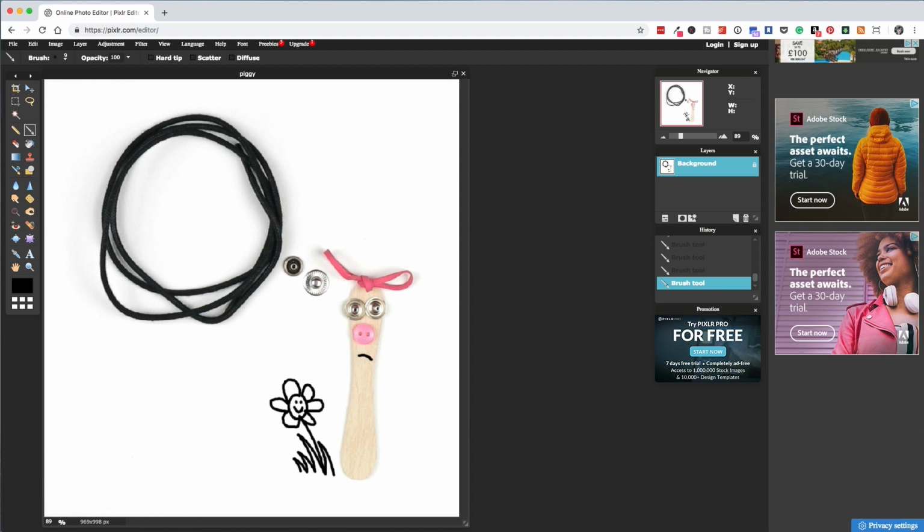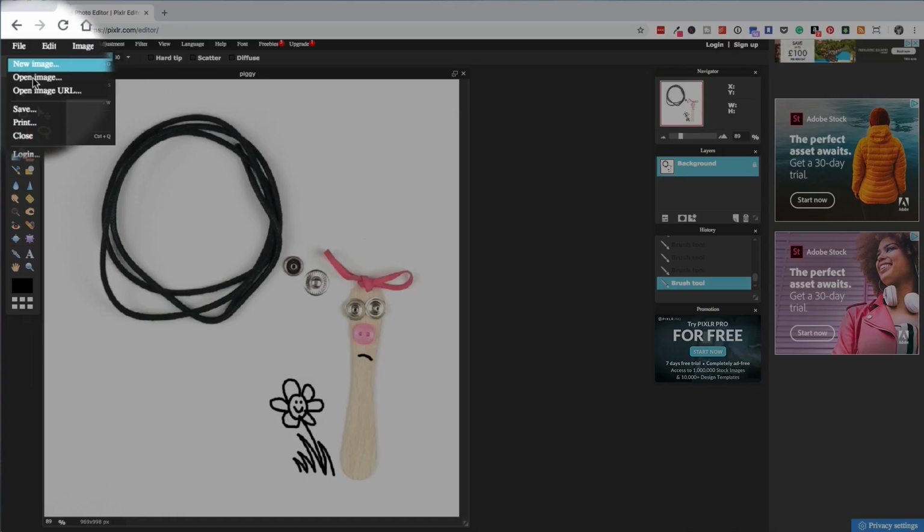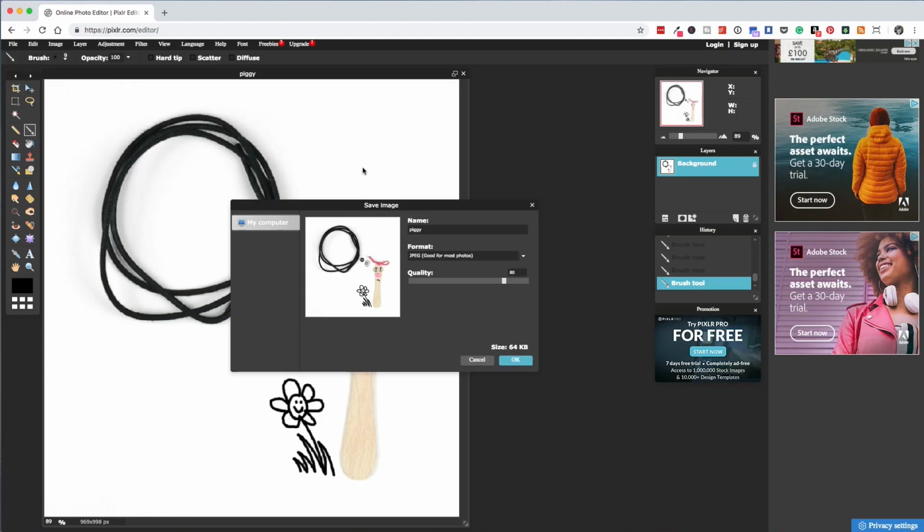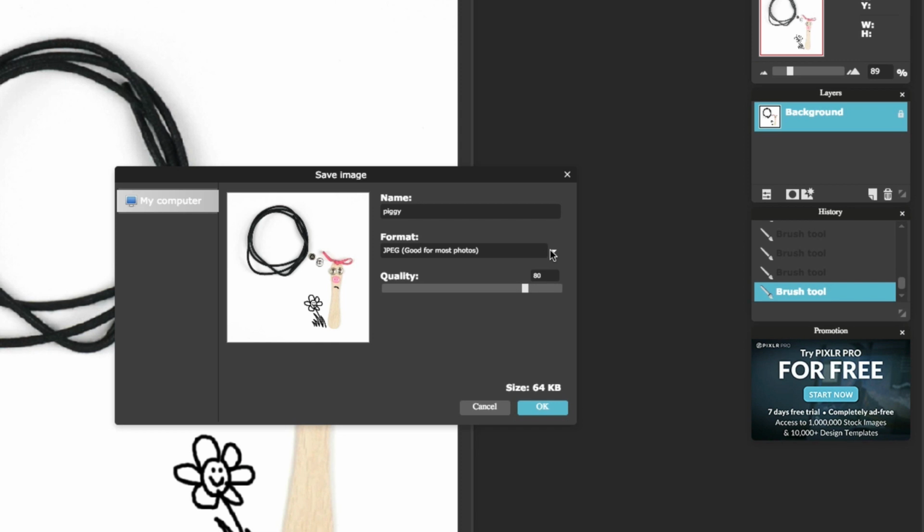And then what you do is save it. So if you go to File, Save. And then you've got some options here. Now, if you think you might want to come back in and edit that image, then save it as a PXD. But if you're happy with everything, just save it as a JPEG. And I'm going to up the quality as the best I can get from that.